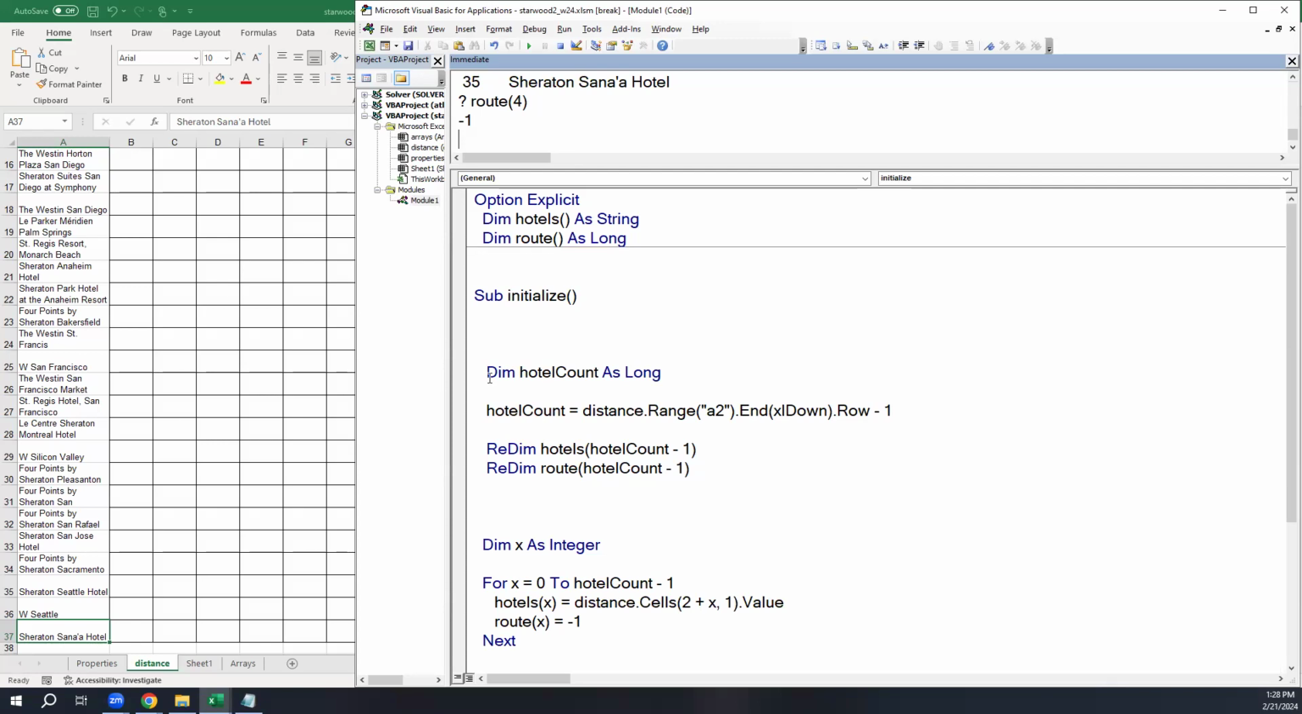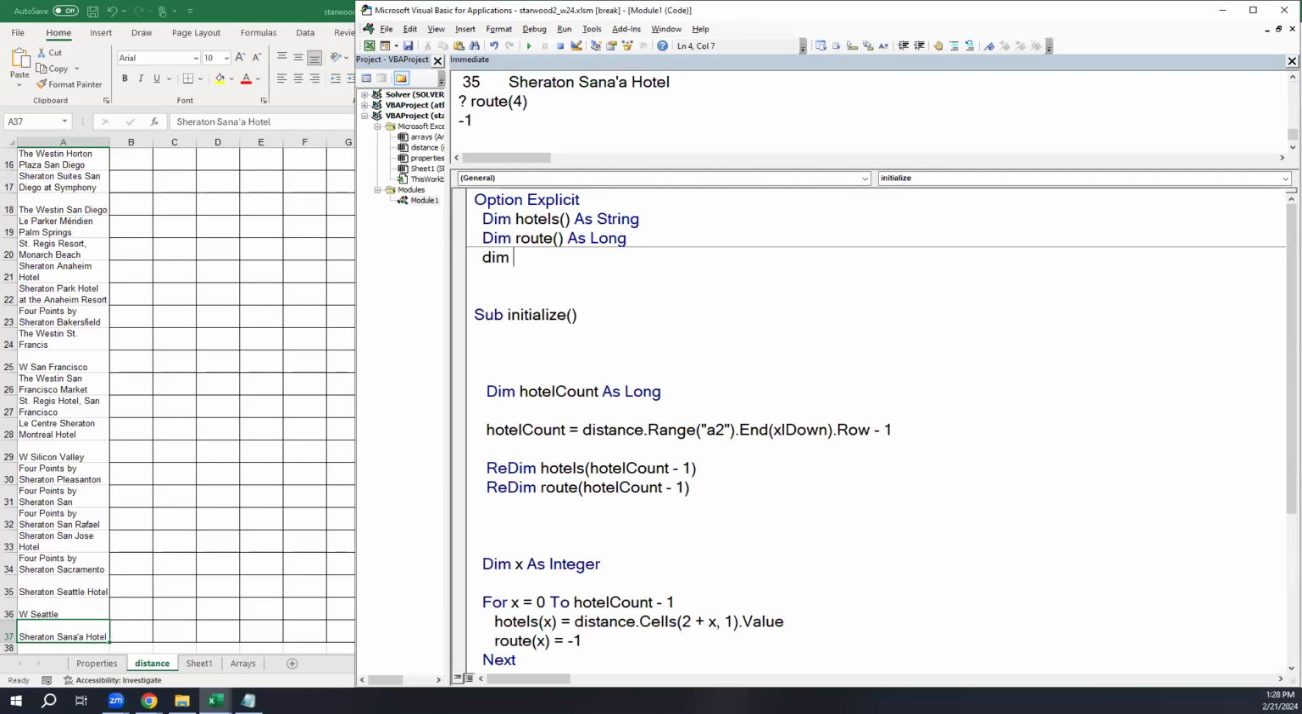Okay, we have one more array to build. Let's call it dist. I can't call it distance because that's the name of this sheet. So I'm going to call this one dist. It's also going to be a dynamic array, dim dist as, what data type should we use for this one?